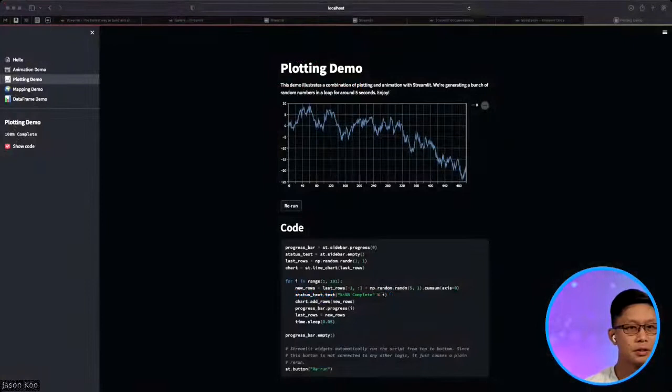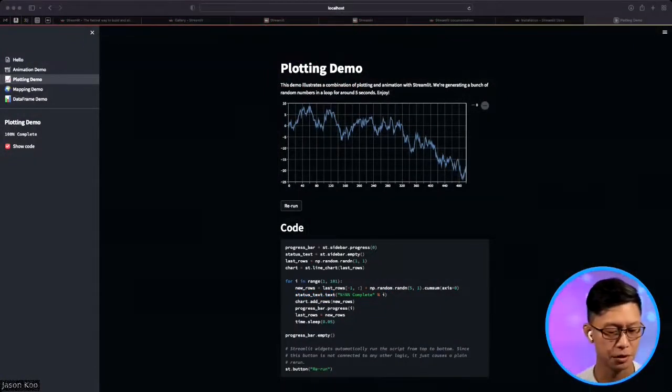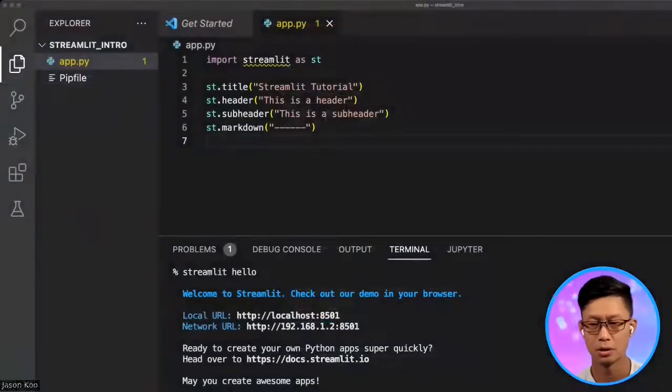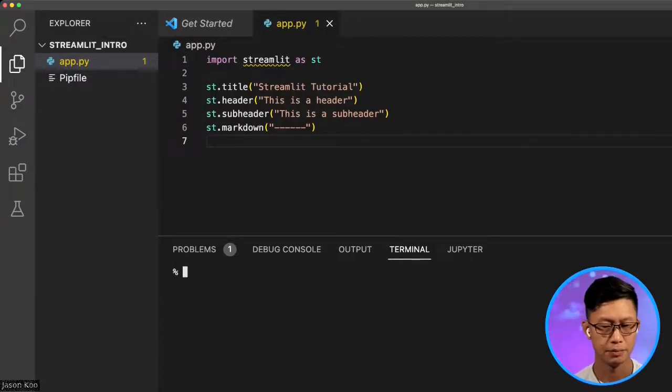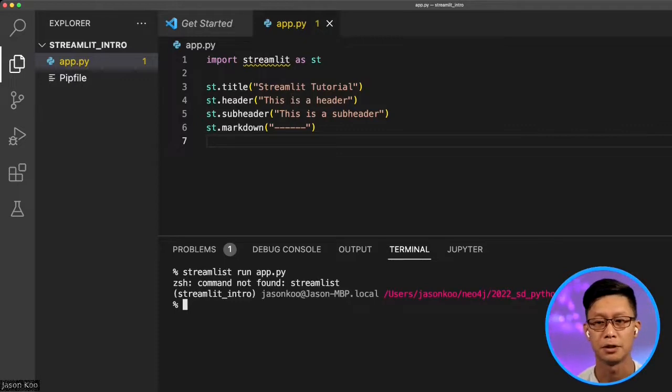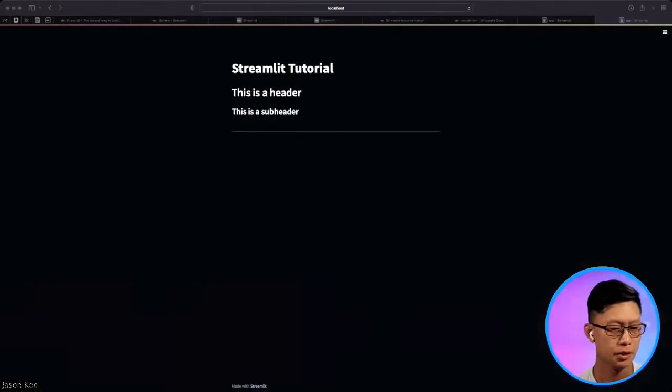Okay, so I just save the code and go back to the browser. Okay, I am still in the Hello app, so let me go back to my IDE. To run the app, I'm just going to do streamlit run and then the name of your main Python file. Streamlit run. Okay, we'll kick it up in the browser.